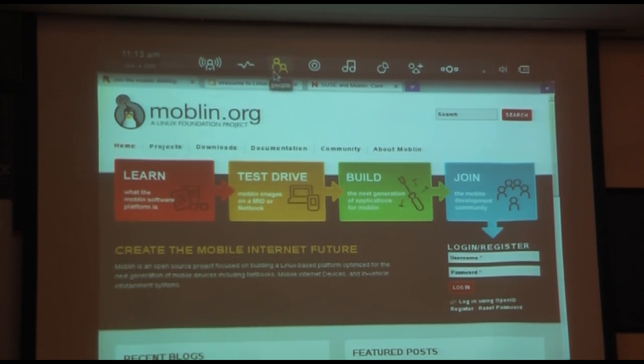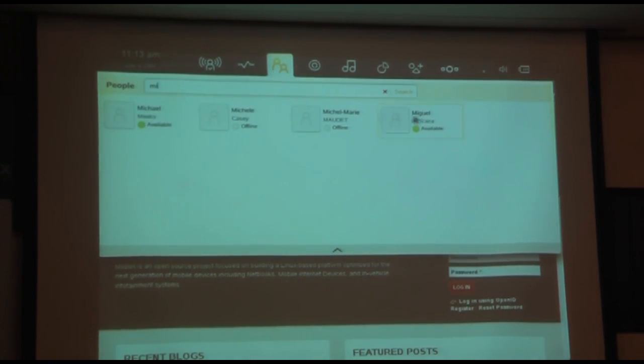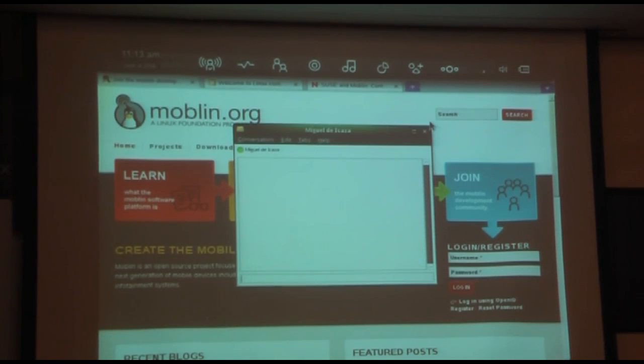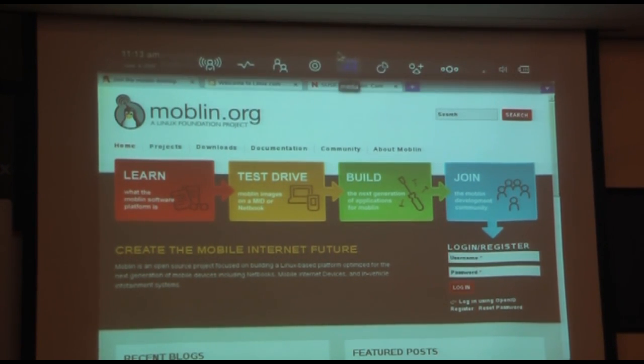I'll skip the status one because I'm not going to update it right now. I just wanted to show you this is live. You see all of my friends that are currently online. I can come in here and I can start an IM conversation with one of them. And right here I could start talking to Miguel de Icaza, founder of the GNOME project and founder of the Mono initiative as well. So here you have it. The web browser over here has its own tab. We'll come back to it in a second.